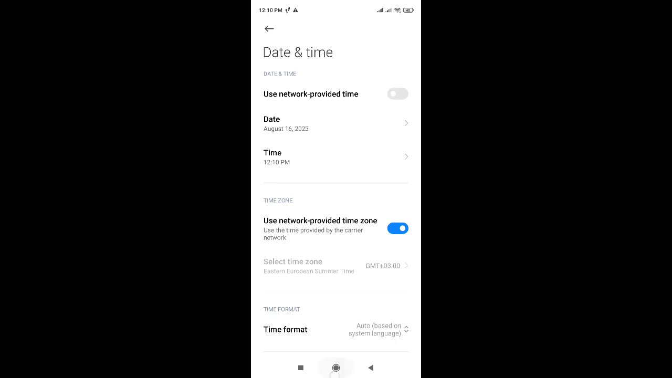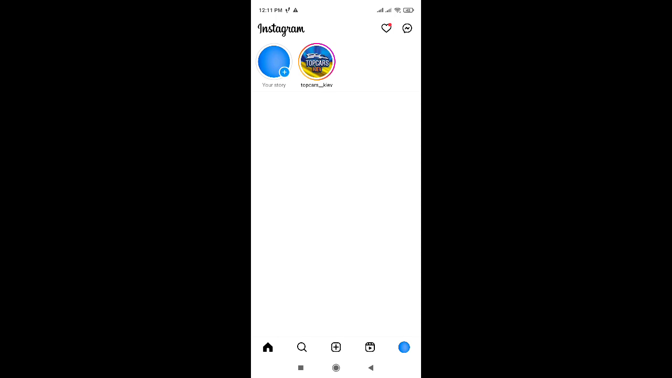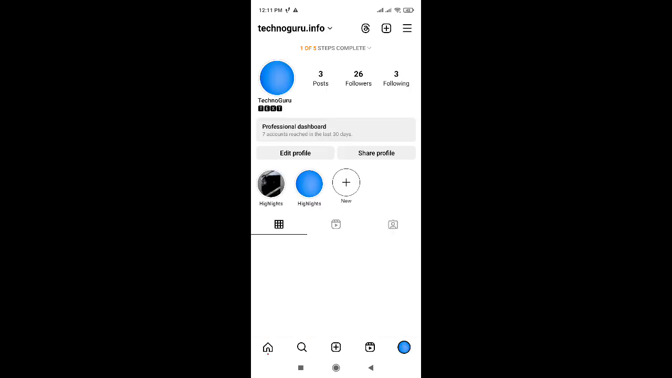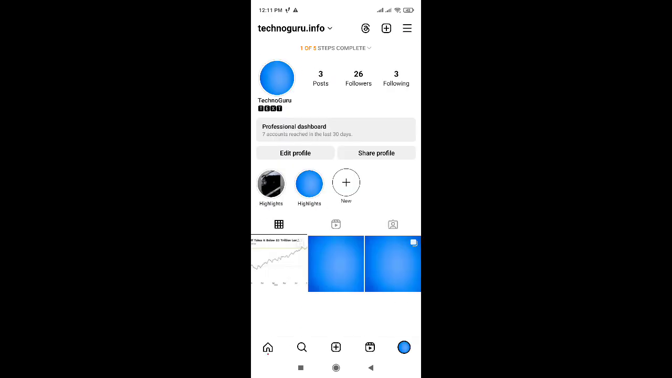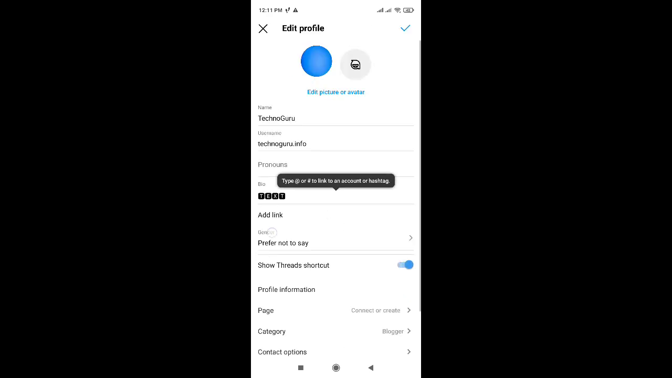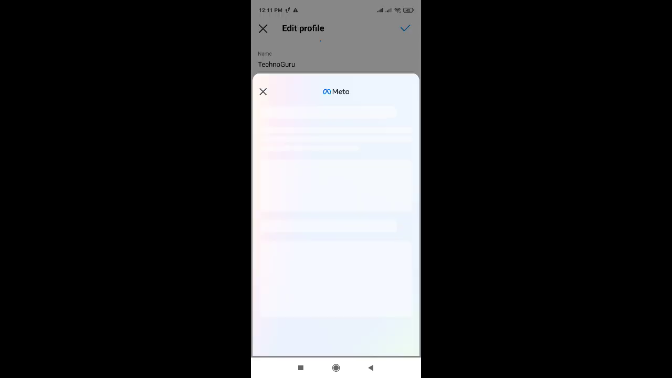Then go back to the home screen and back to Instagram, update, and then click on the edit profile. Click on the edit profile and then scroll down and find the personal information setting.